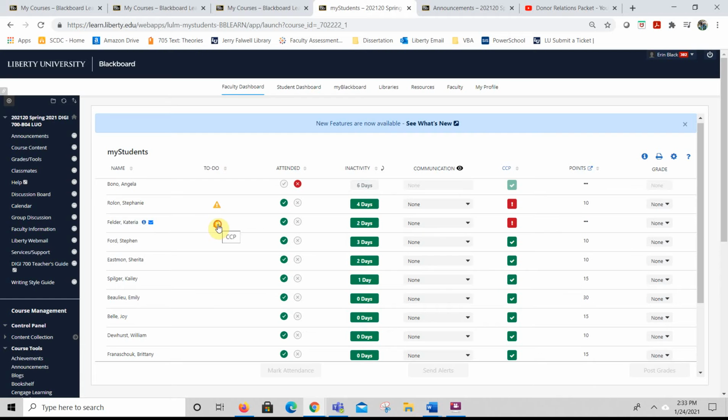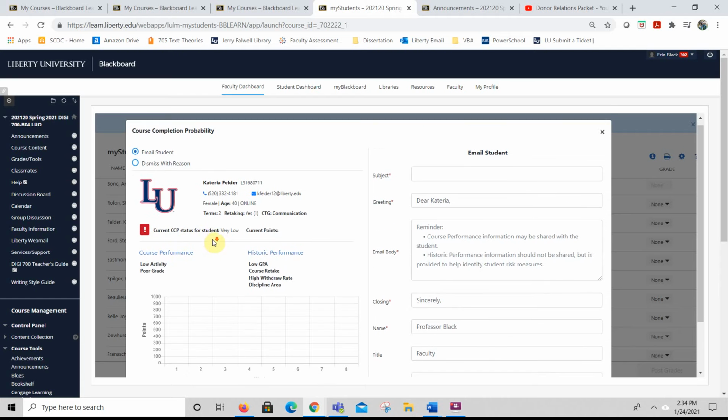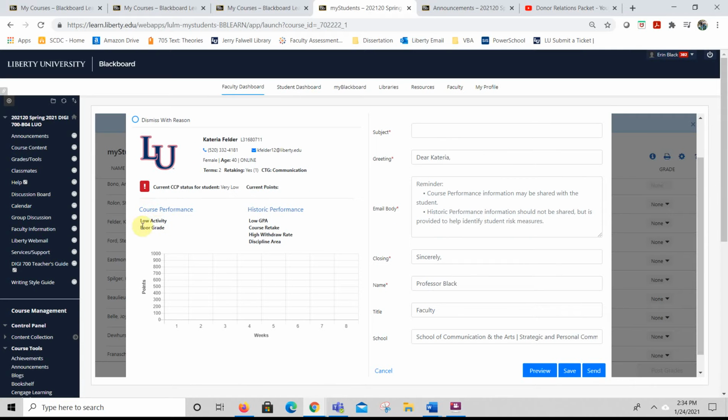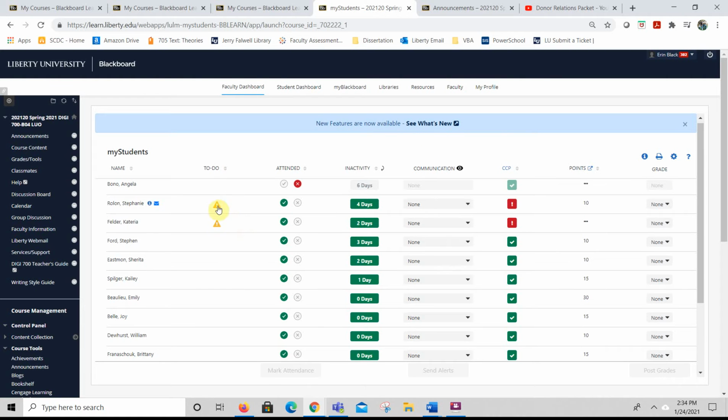All right, let's look at Kateria. Current CCP status for students. Look, poor grade. She's retaking as well. Low activity, so she probably failed, I'm guessing. Low GPA, course retake, high withdrawal rate, discipline area. So you can either write her in here if you'd like to write her a quick note. And see, this is thinking this is me, so that's really cool. It knows who we are. It will come up with your name in there, Professor Dodd. You can either email the student or you can dismiss with reason. That's what gets these to go away.